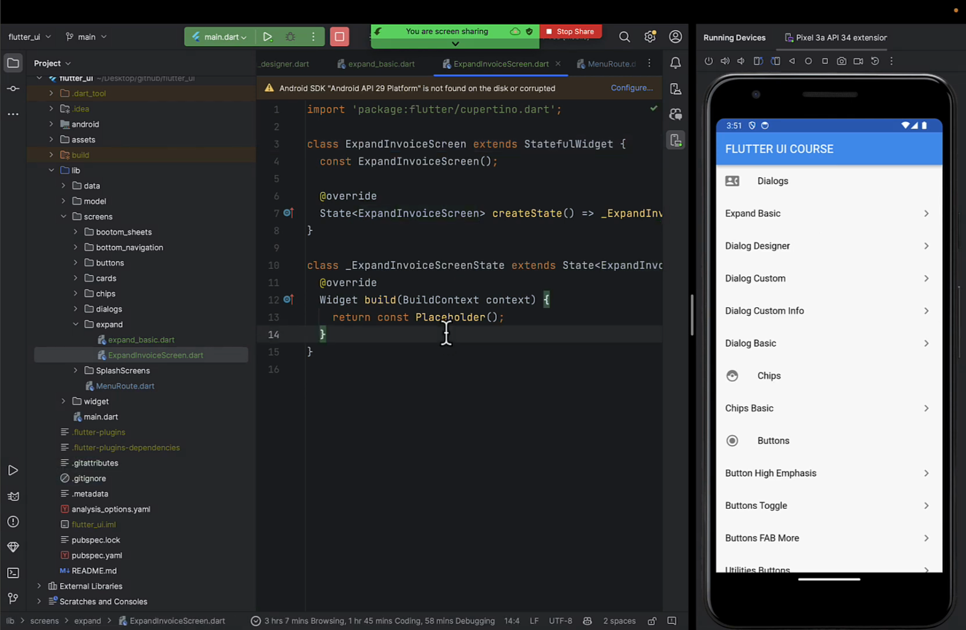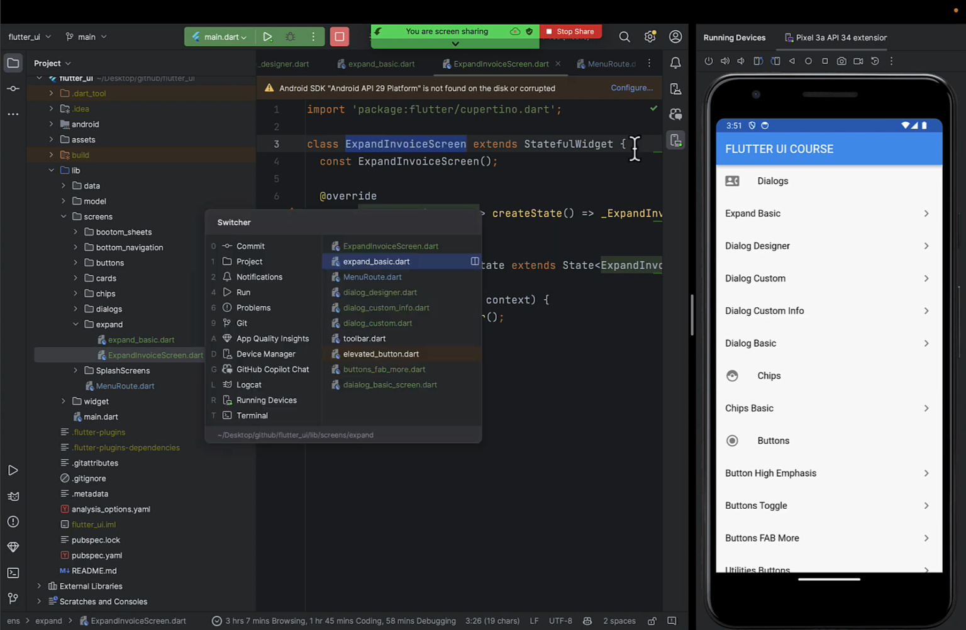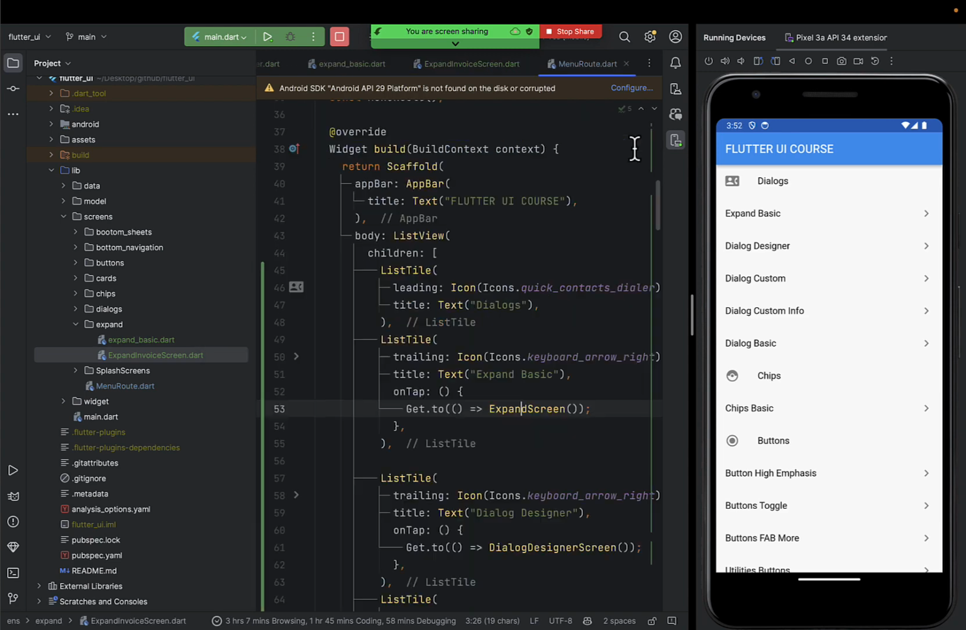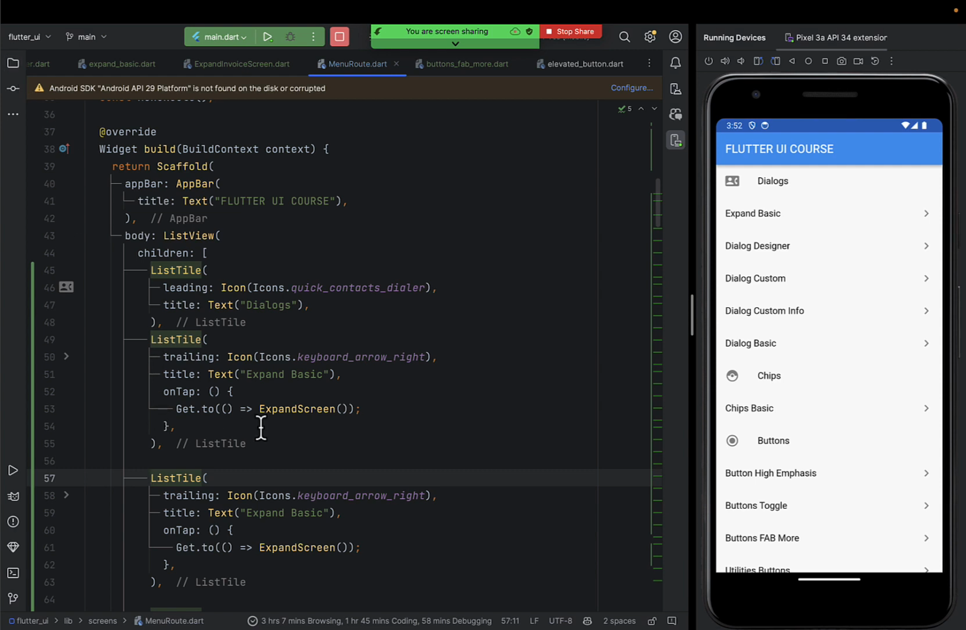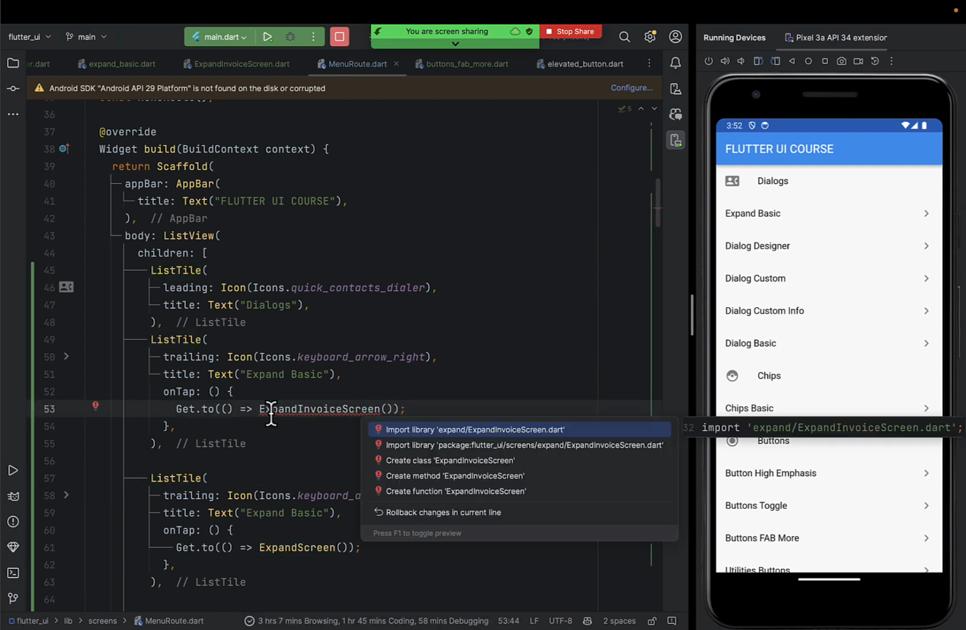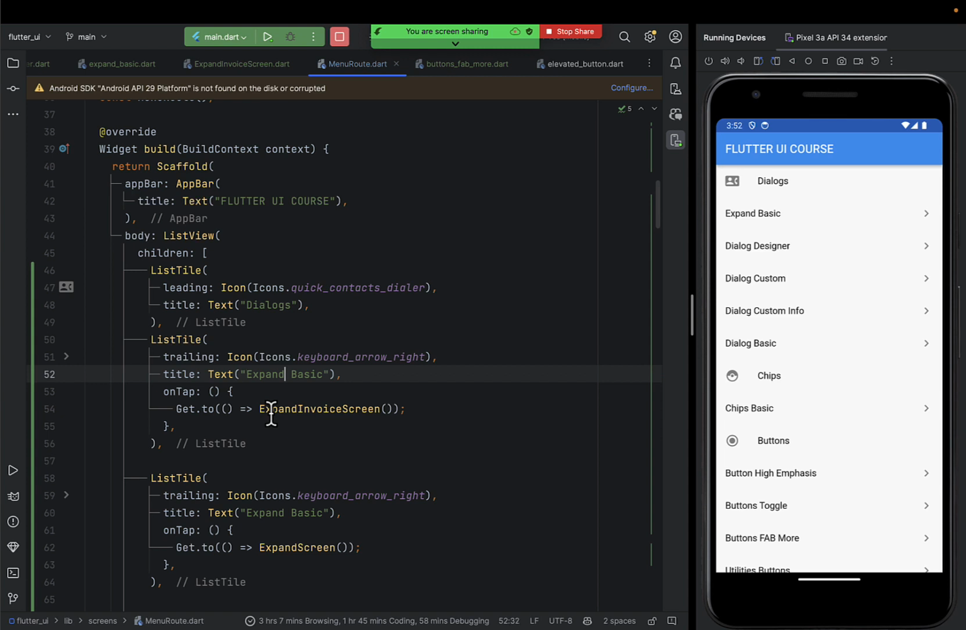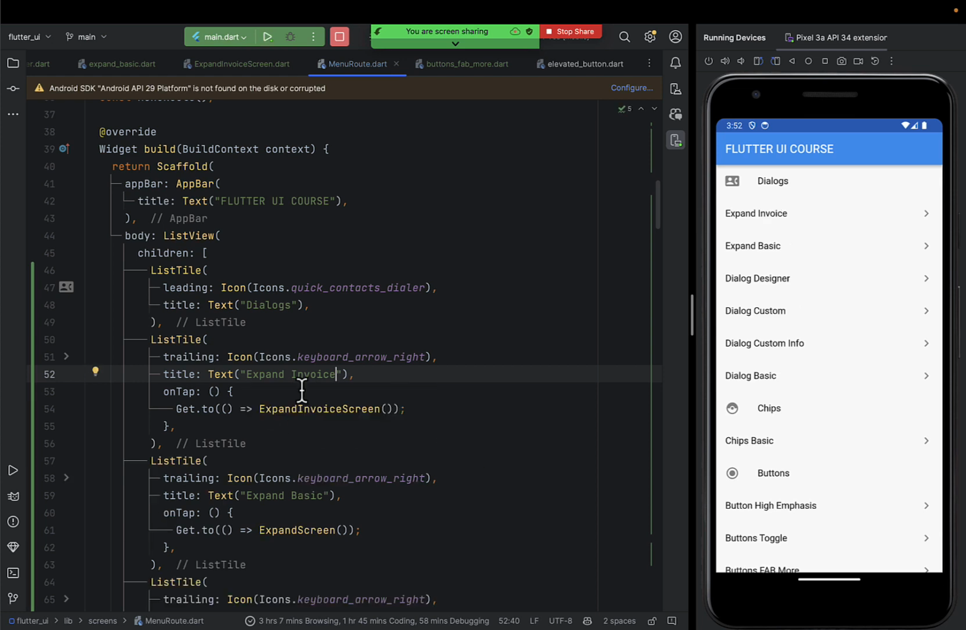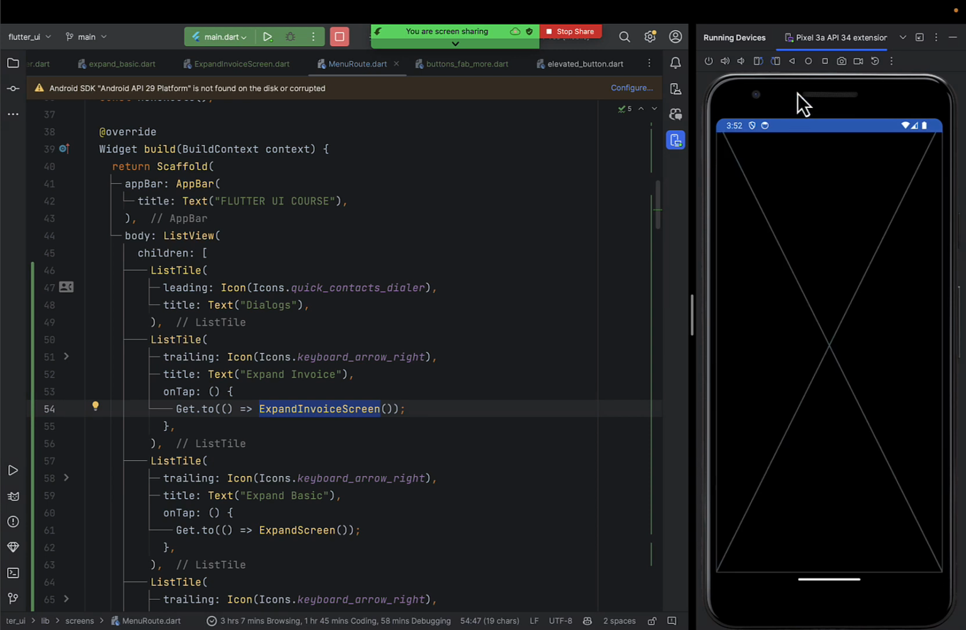Come to menu route. Duplicate this. Put it there. And then put here expand invoice. Now when someone clicks here, they should be taken to expand invoice. So I click expand invoice, they are taken to there.